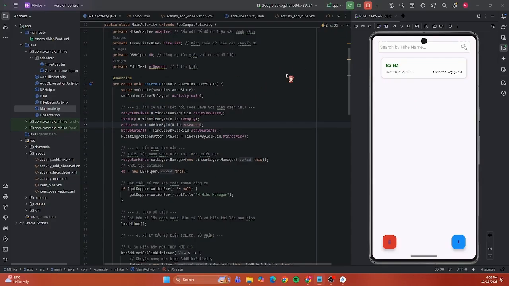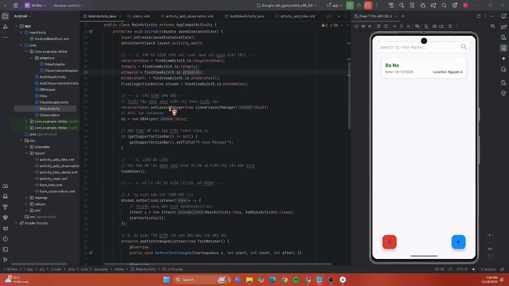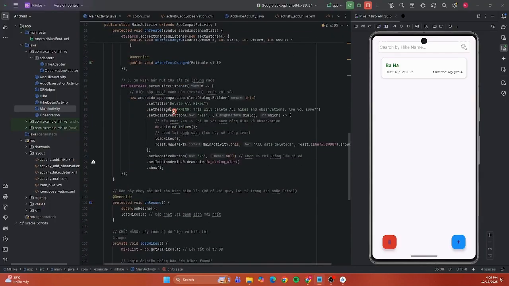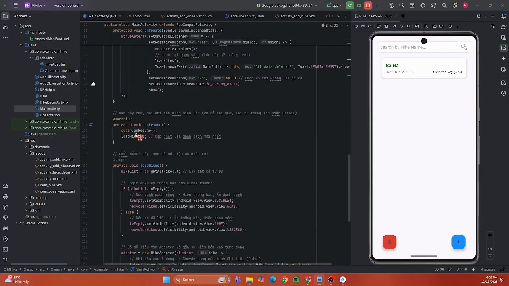As you can see, I'm already in the main activity code, MainActivity.java. The onCreate method initializes the UI components. However, the most critical part is the onResume method. I place the load data function here to ensure that whenever the user returns from the add hike or detail screen like this, the list is automatically refreshed to show the latest changes immediately.